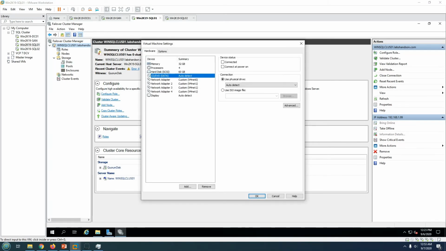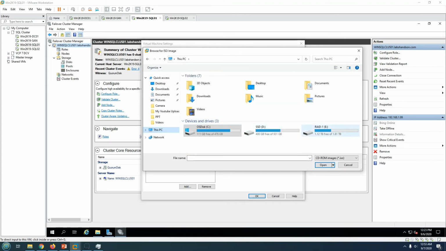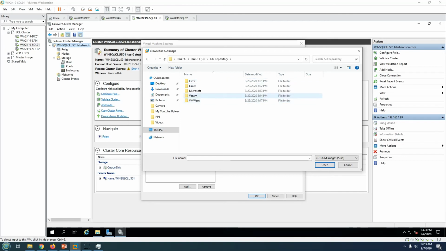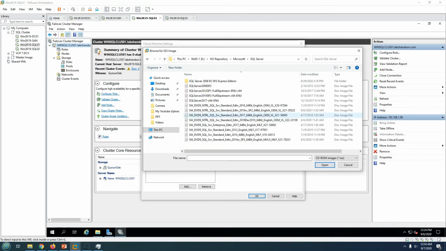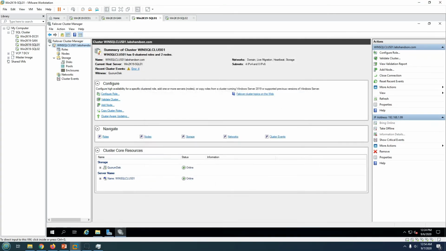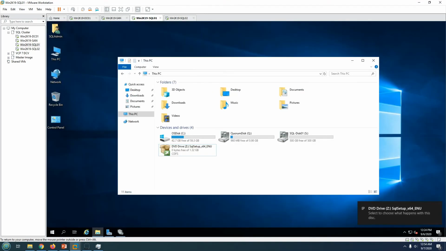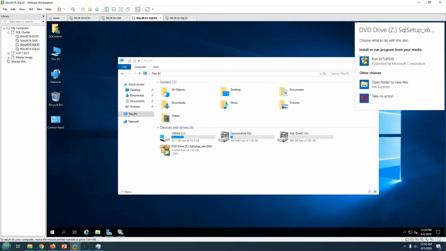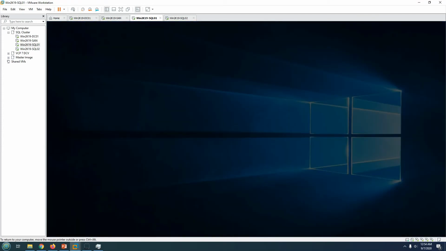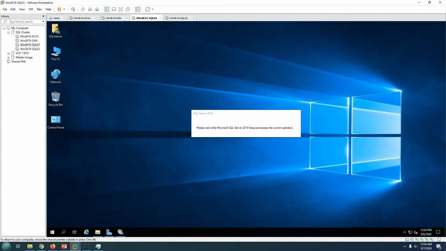So from the CD drive, I'm going to use my ISO repository, Microsoft, and then I got SQL, and I got SQL Server 2019. So open this. Now you will see we got this SQL installation disk. So I'm going to run this disk, set up from this disk.